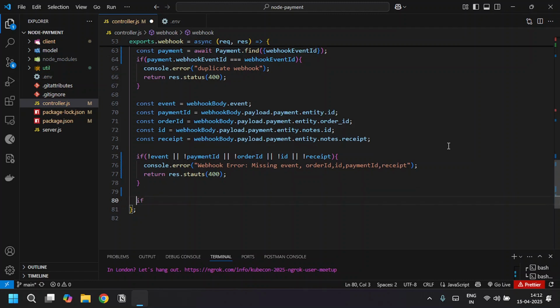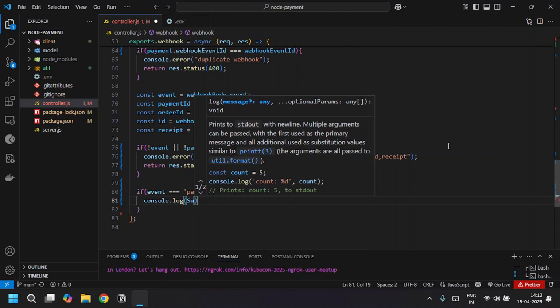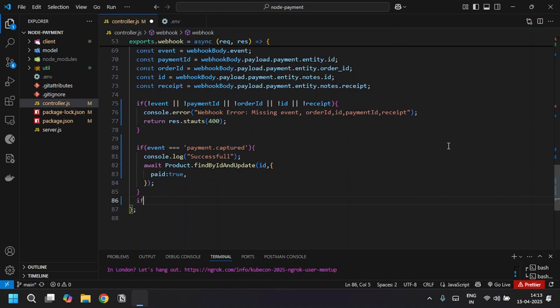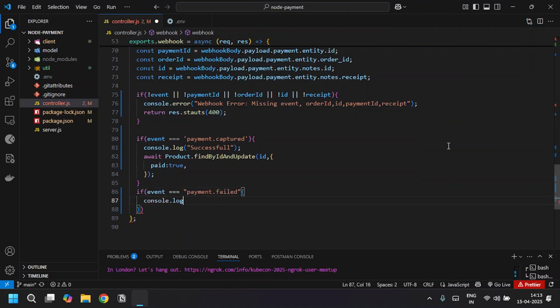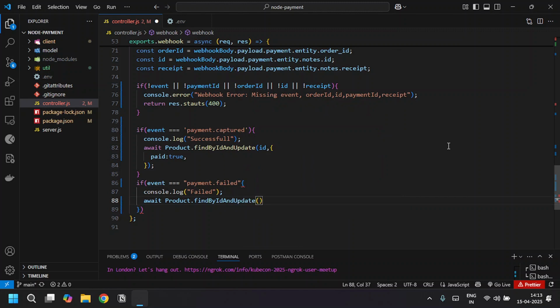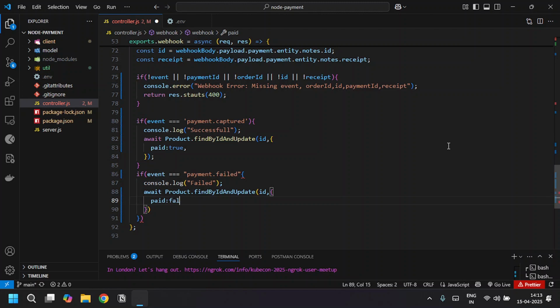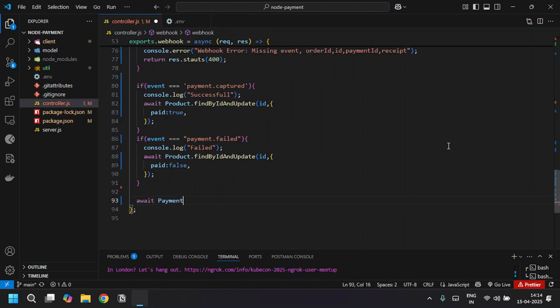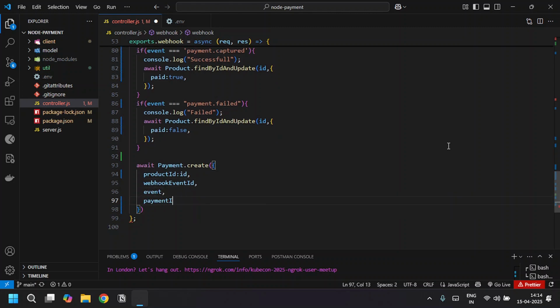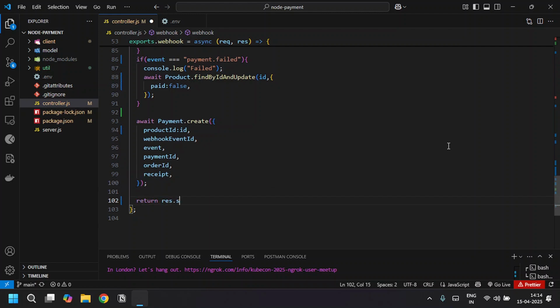After that, let's capture the event. Let's check in the condition. If the event is payment.captured, then we're gonna console log it as successful. Then we're gonna await, call our product model, and find by ID and update. We're gonna add the ID and send the data as paid true. I'm gonna add the new condition, if the event is payment.failed, we're gonna console log it as failed. We're gonna await the product.findByIdAndUpdate, add the ID and paid is false. I'm gonna also await the payment model as payment.create, and send the product ID as id, then webhook event ID, event, payment ID, order ID, and the receipt. In the last, we're gonna return the response with status 200.